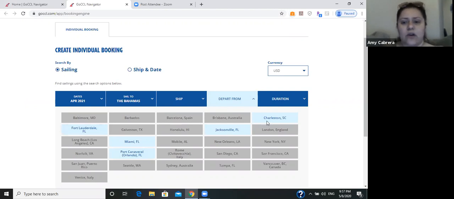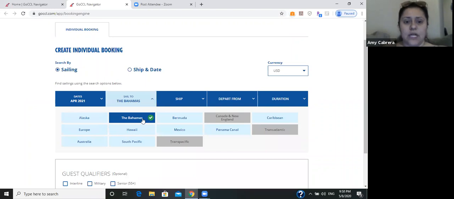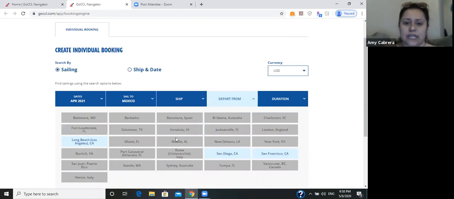It now narrowed down the ports where the ships are departing from in order to go to the Bahamas. And I'll show you another example. Let's say it wasn't the Bahamas. Let's say they wanted to go to Mexico. Now you can see what happened. It narrowed it down here, right? So instead of everything else that was available, now we have Long Beach, San Diego, and San Francisco.